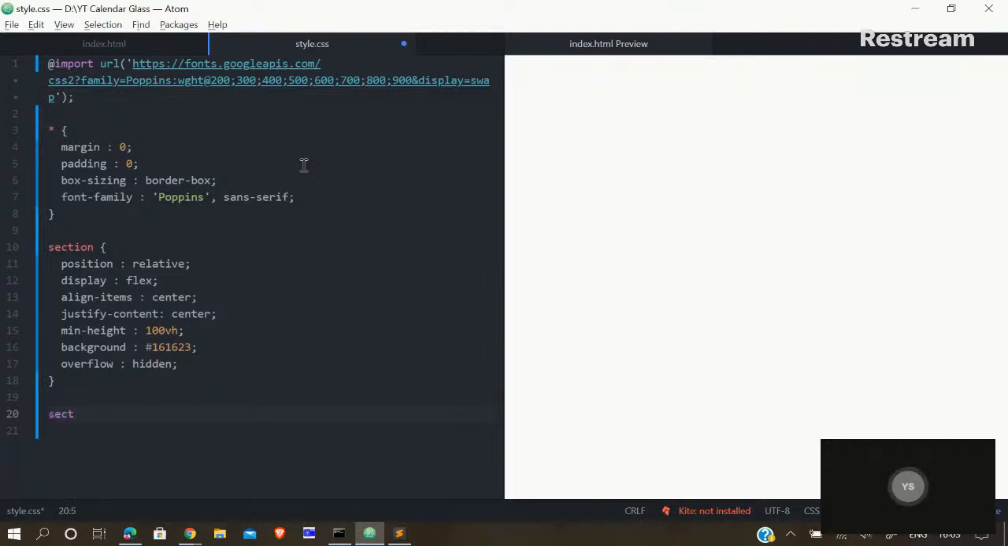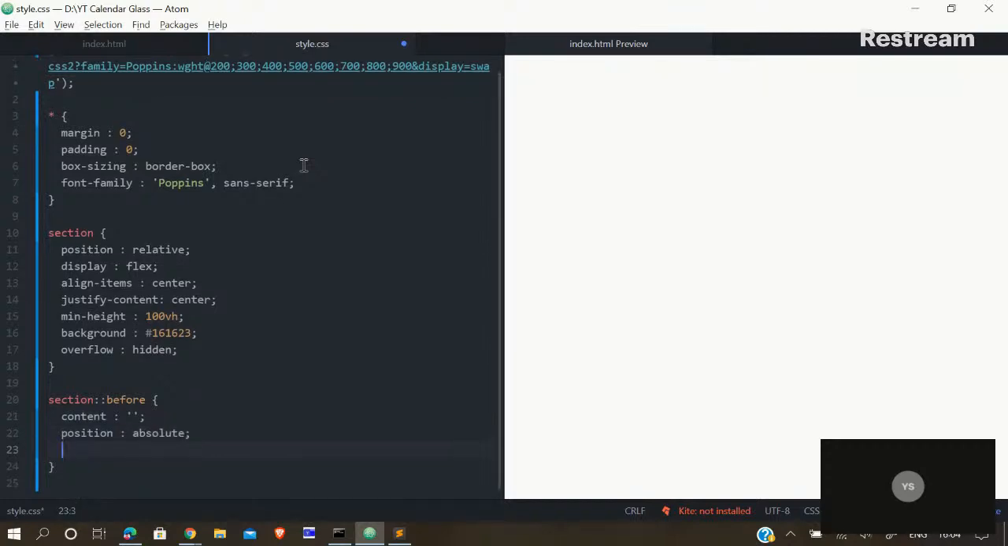We had to keep a before and after part for the section, and do this and create a before. And now for this, we are going to keep no content, so content is nothing. And then we give this a position of absolute, and then I want to give this a width and height of 400 pixels. Feel free to do whatever you want.